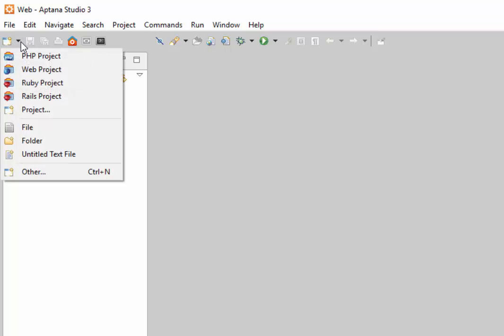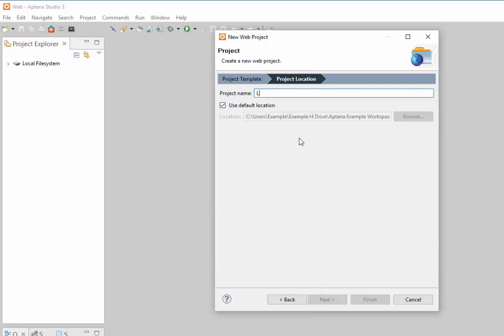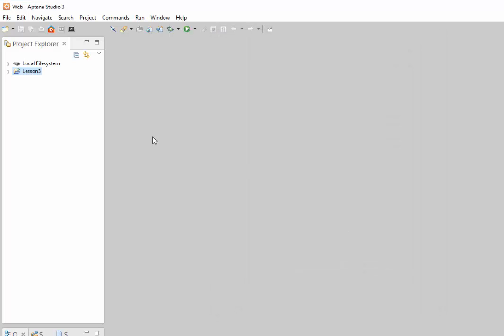So here's the shortcut button right there. I'm going to select web project. It'll take you to the same place that I was just showing. And here's our project template page. We're going to use a default project, click next, and give it a name. Here we're going to call it lesson 3. You can change the save location by unchecking this box. I'm going to leave it the same and click finish.